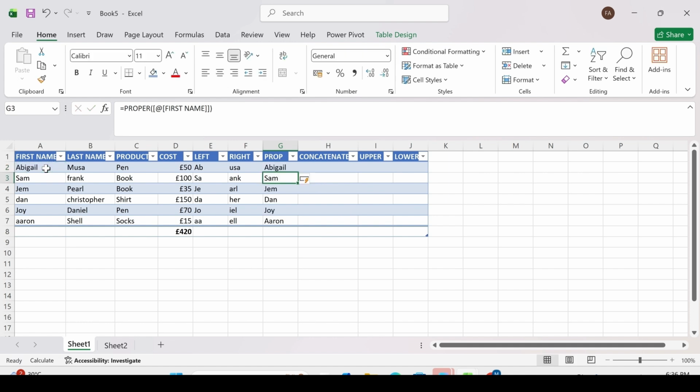So can we see that? Can we see the difference? This is the proper case function. So you can also try it out using the last name and see how to proper case the last name. So let's come to uppercase, then we'll come back to concatenate.